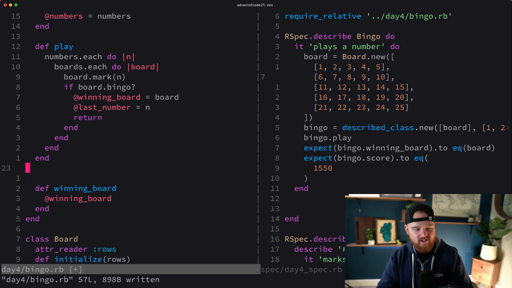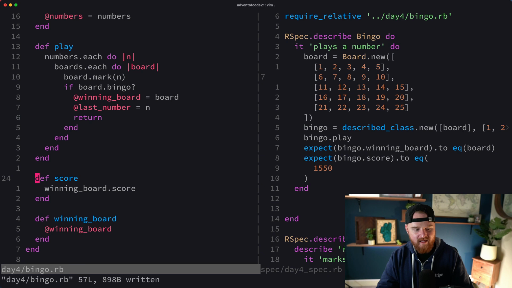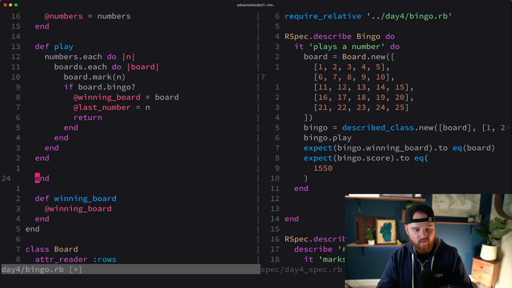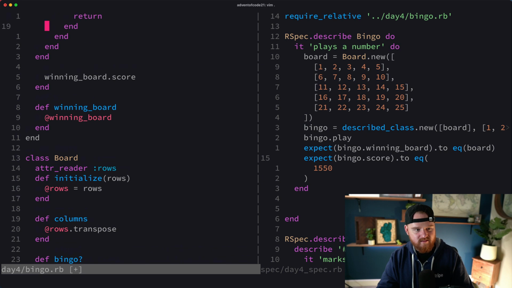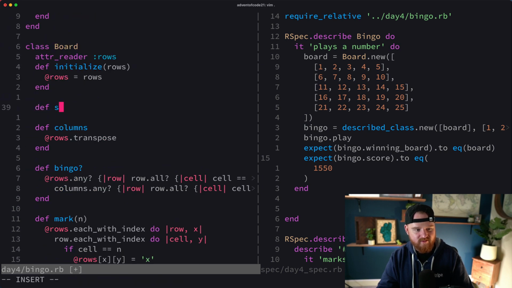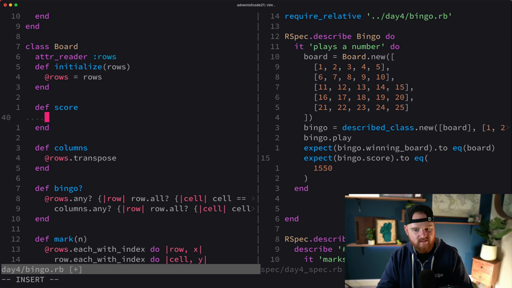And in fact, let's just call it on the winning board itself, or we'll define the method on the board itself. And yeah, we'll just delegate down to it. Def score: the score for the board is going to be just the sum of the remaining numbers. So we can say rows.flatten.reject if it is an x, then .inject plus.